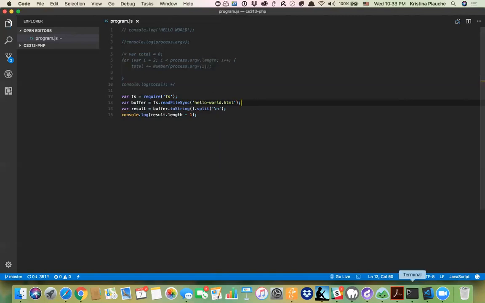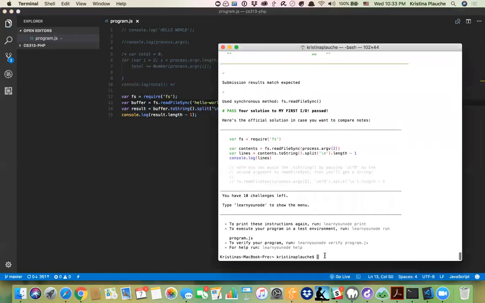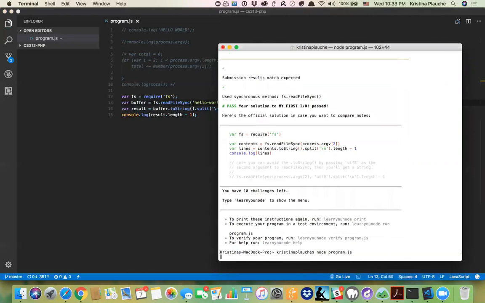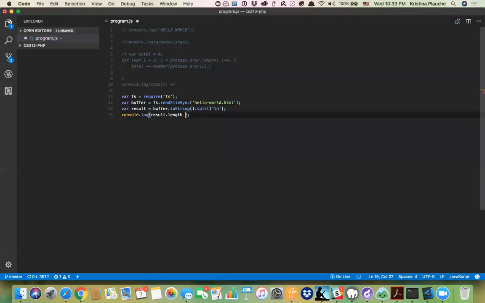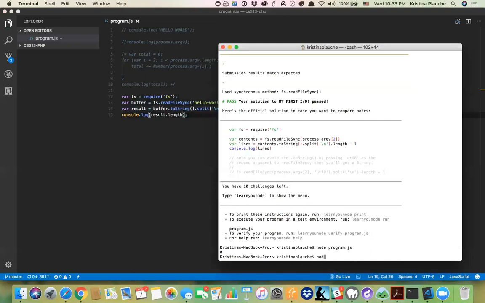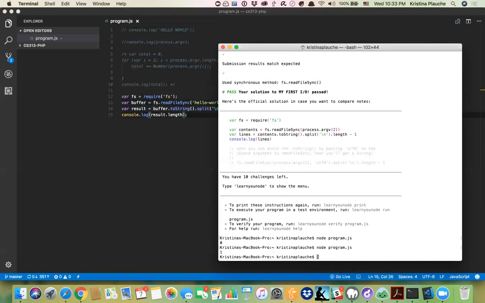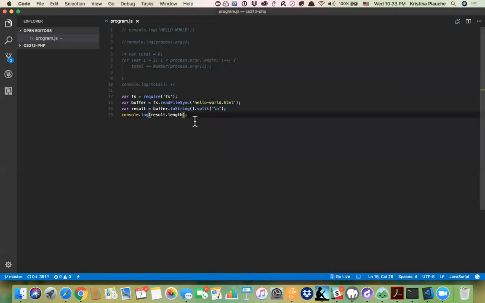Okay, so then theoretically, we could say node program.js, and it would tell me 0 lines because there's only 1 line in that. And if I took this out, it should tell me 1 line. Yep. Okay. Very cool.